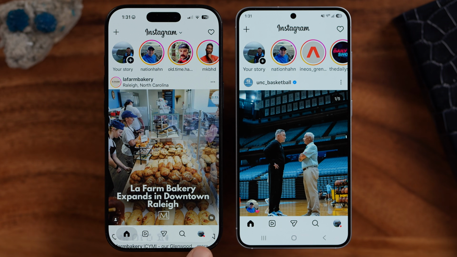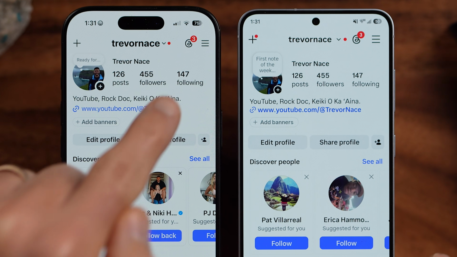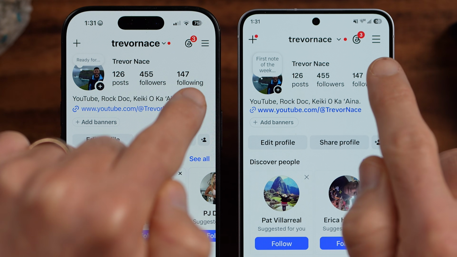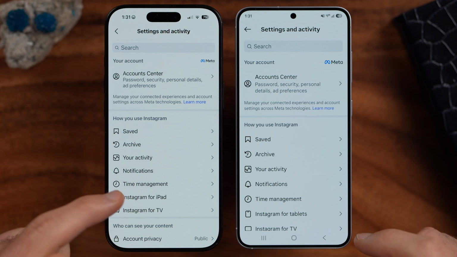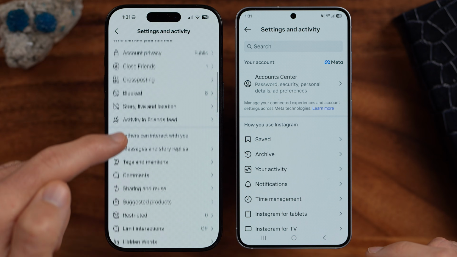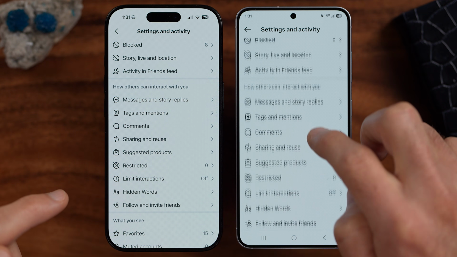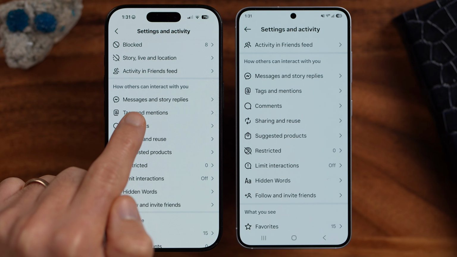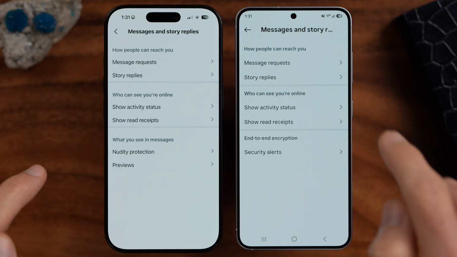Now from here, tap on the profile button at the bottom right. And then next we're going to tap on the 3 lines at the top right there. After you've done that, scroll down until you get to the section How Others Can Interact with You. And then tap on Messages and Story Replies right here.